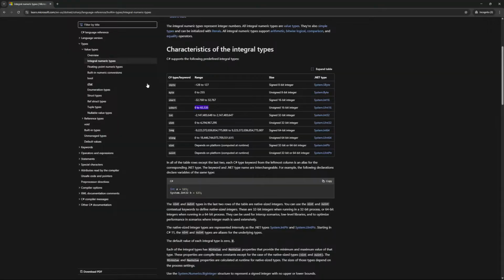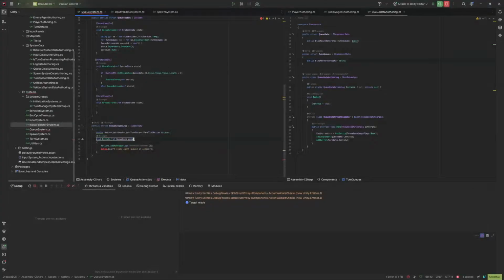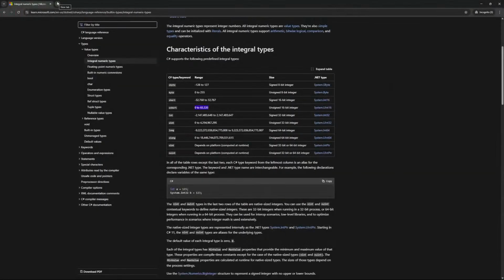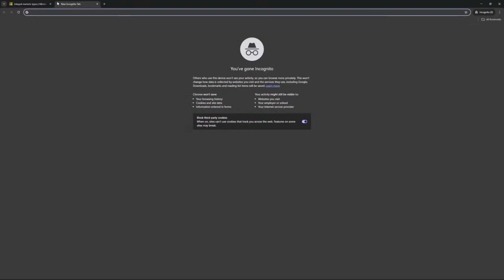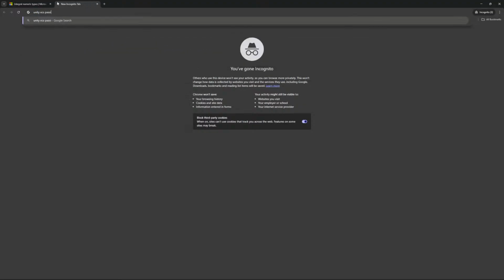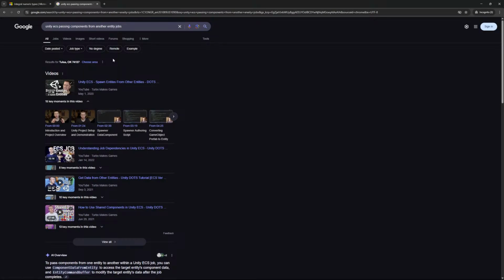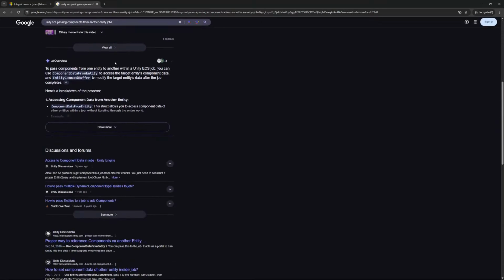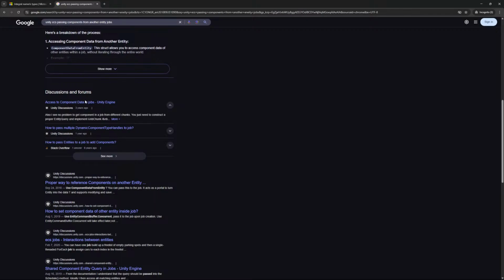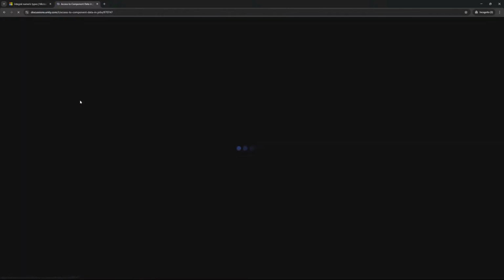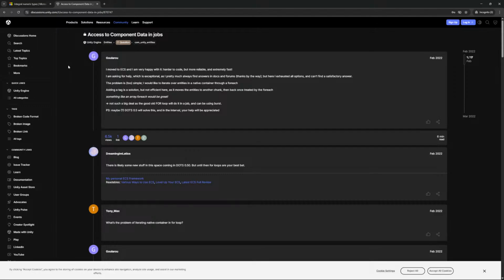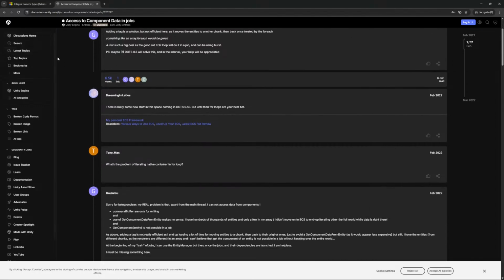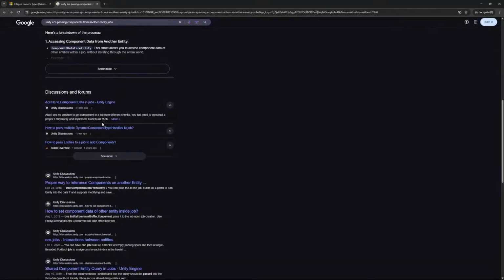If I remember correctly, putting in another component in this is going to require that component also exists on the object. But let me double check. Unity ECS passing components from another entity jobs. No, I don't want access to component data in jobs. Here we go. Oh, this is outdated.